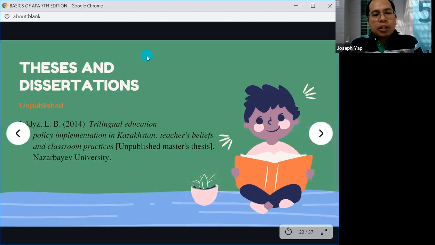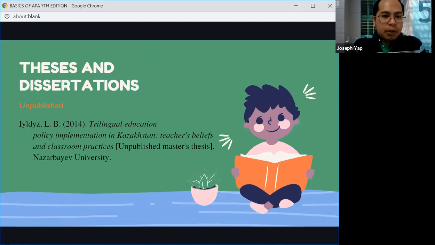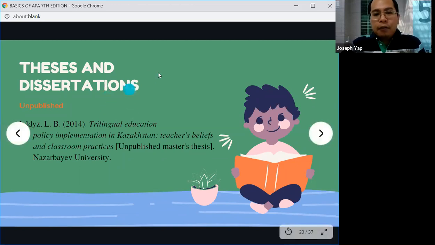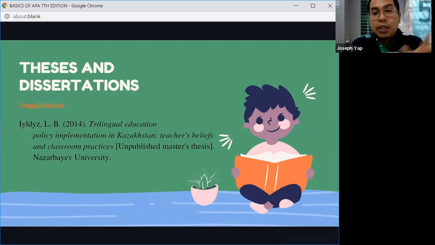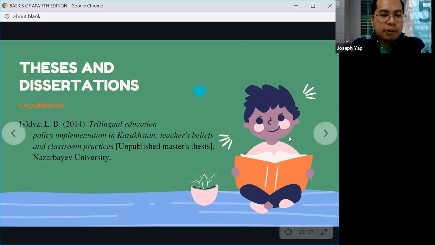Now for unpublished, there are times that you cannot find them. They are like gray literature too. You really don't know that they exist, but they are there. In this example, this is an unpublished master's thesis. You cannot find this in our repository because there are sometimes restrictions. So by research, you found out that this exists. So put in brackets, unpublished master's thesis. If it's singular, it's thesis, T-H-E-S-I-S. If it's plural, T-H-E-S-E-S, all right?